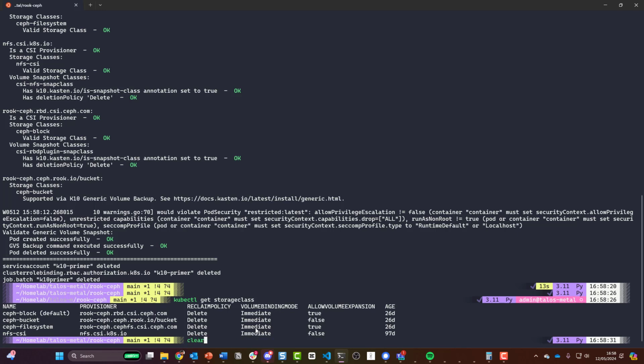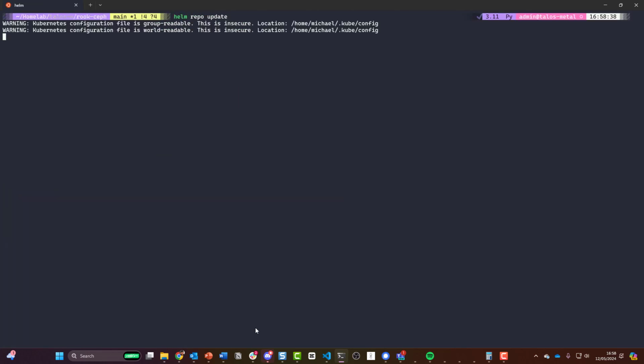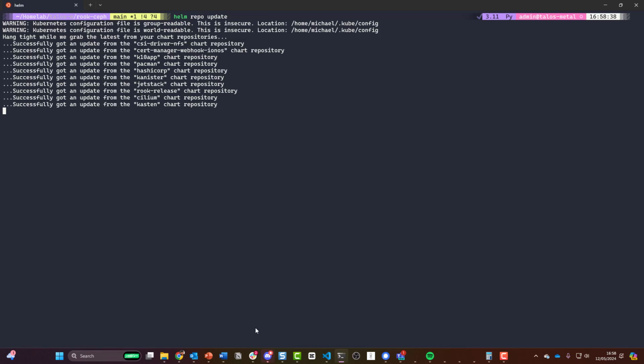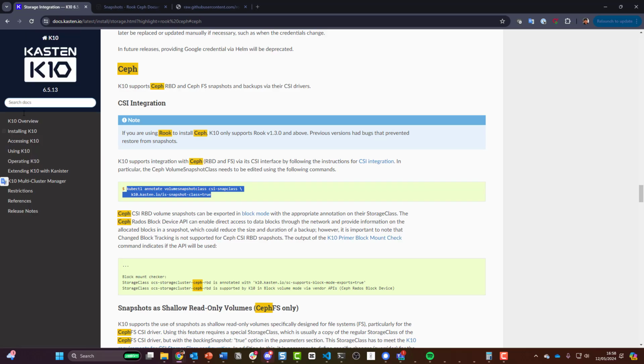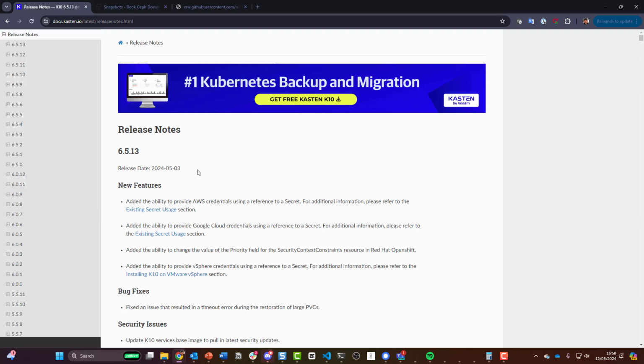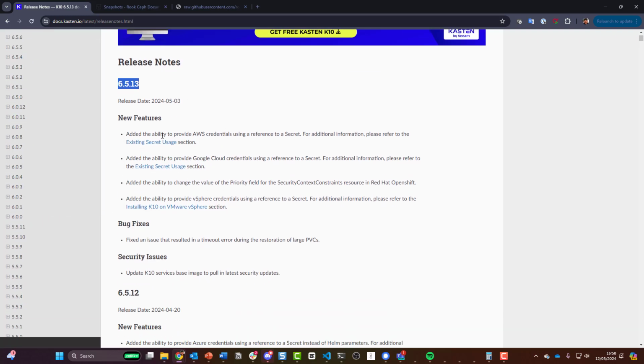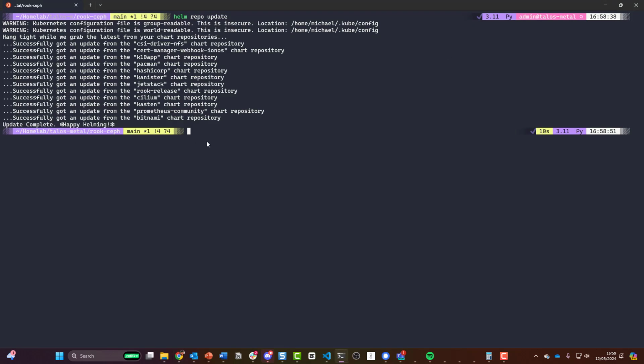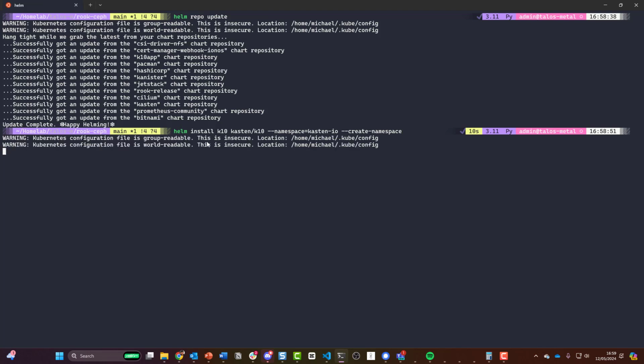Good stuff. Okay, so I'm going to quickly do a repo update because I want the Kasten latest and greatest. And if I go and look in our documentation and look at our release notes, you'll see that our latest is 6.5.13, where we've got some new features that are ramping up to the 7.0 release that we released at Red Hat Summit. And we should, yep. So let's just do a very, very simple helm install with no additional helm chart values.